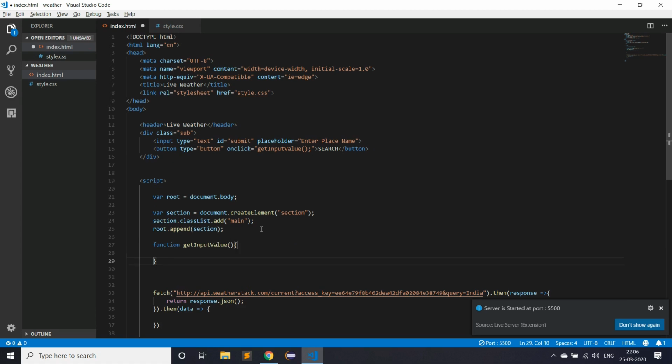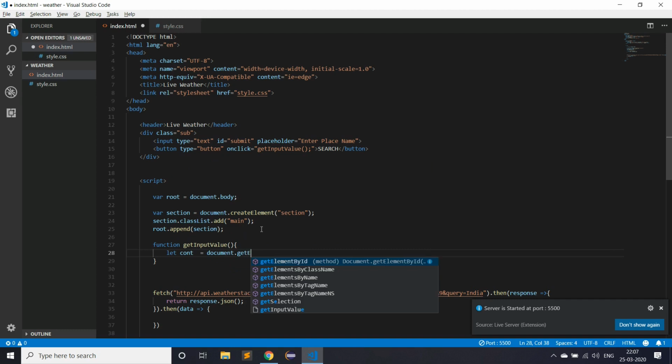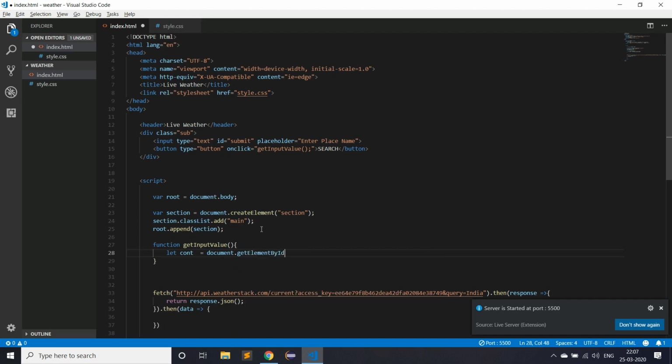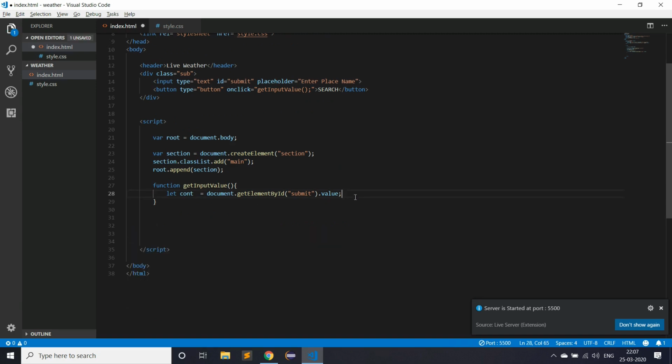Inside of the function, we will just write the whole thing, like let cont equal to content equal to document dot getElementById. So in the input box we have given an id called submit. So the value which is placed in that input box, we are getting through this function get input value. Whenever the button is clicked, this get input value function will be run, and thereby the value which is present in the input box will be easily retrieved by us.